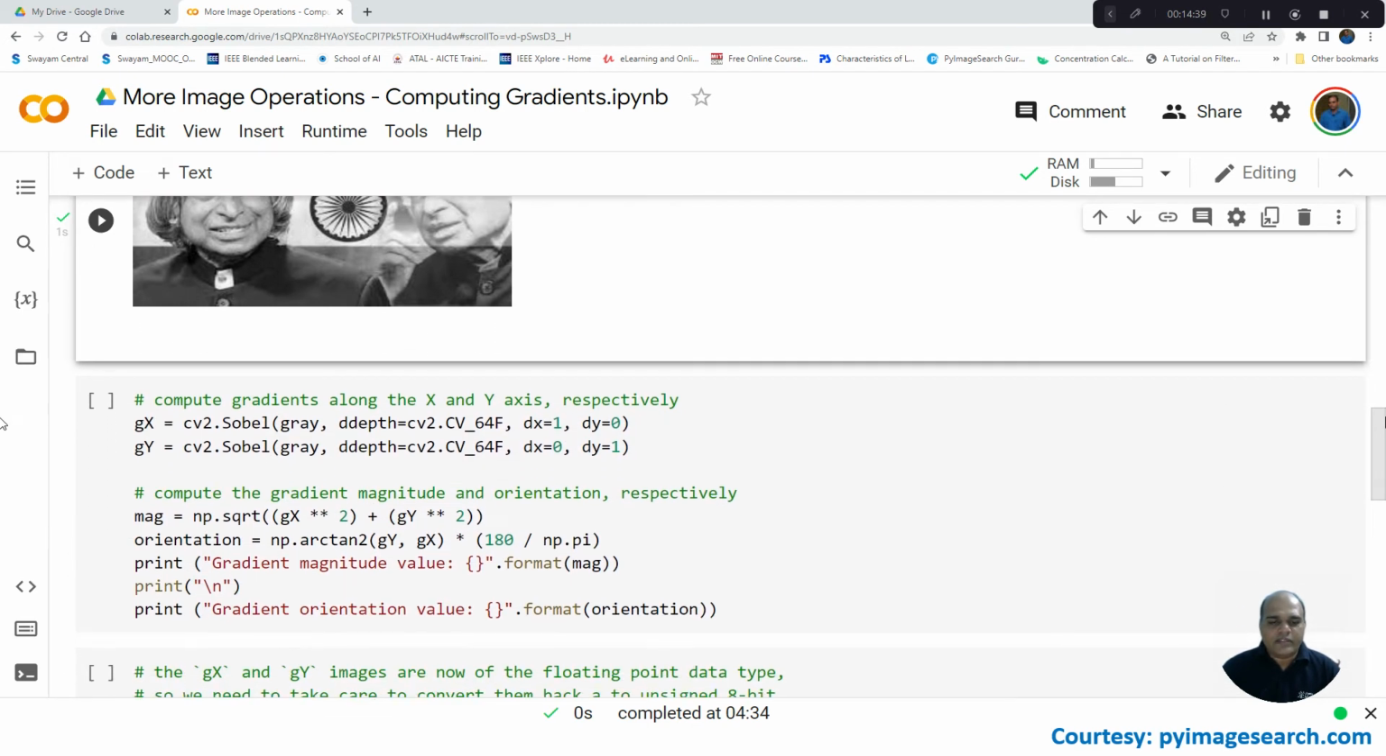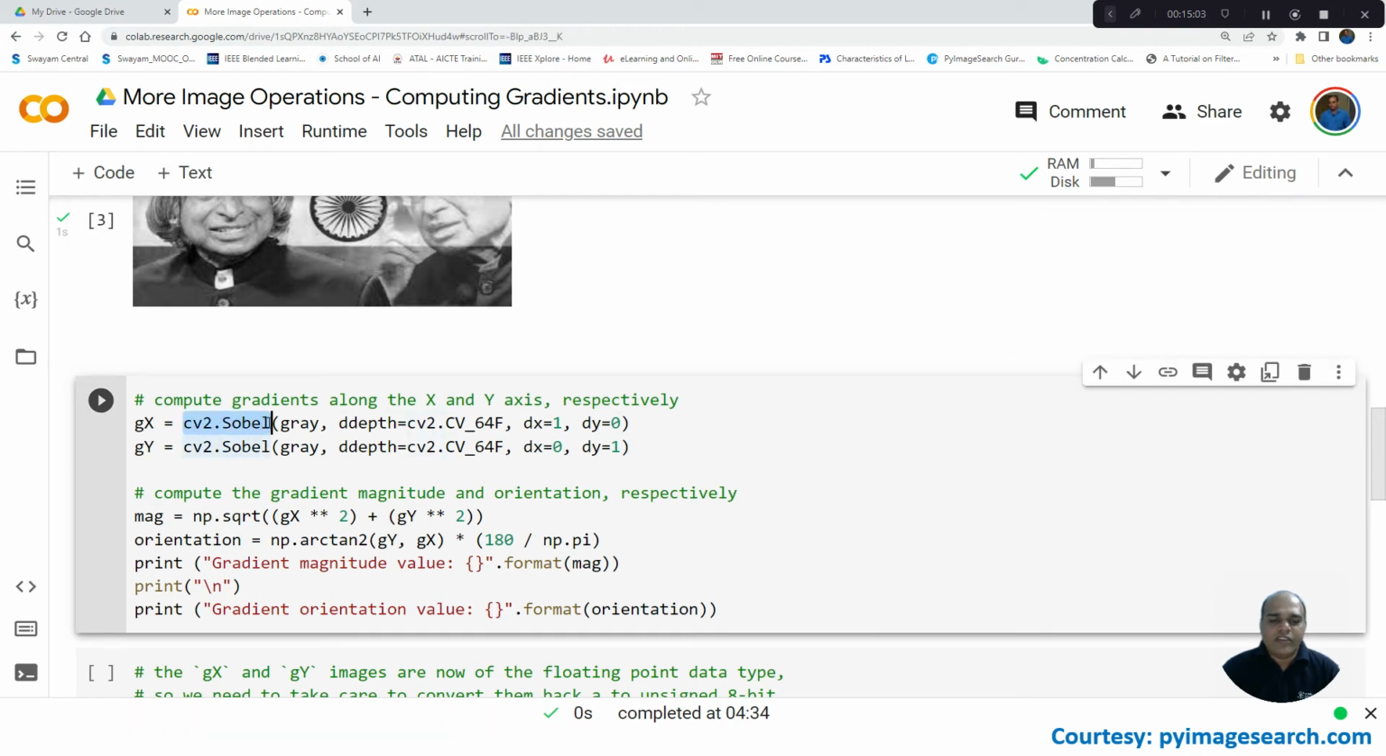So now let us first define the Sobel kernel, and we try to use that Sobel kernel on our image to compute gradient of x and gradient of y. So how to define this Sobel kernel? We have a function in our OpenCV which is cv2.Sobel. Same way for Scharr, we have cv2.Scharr.